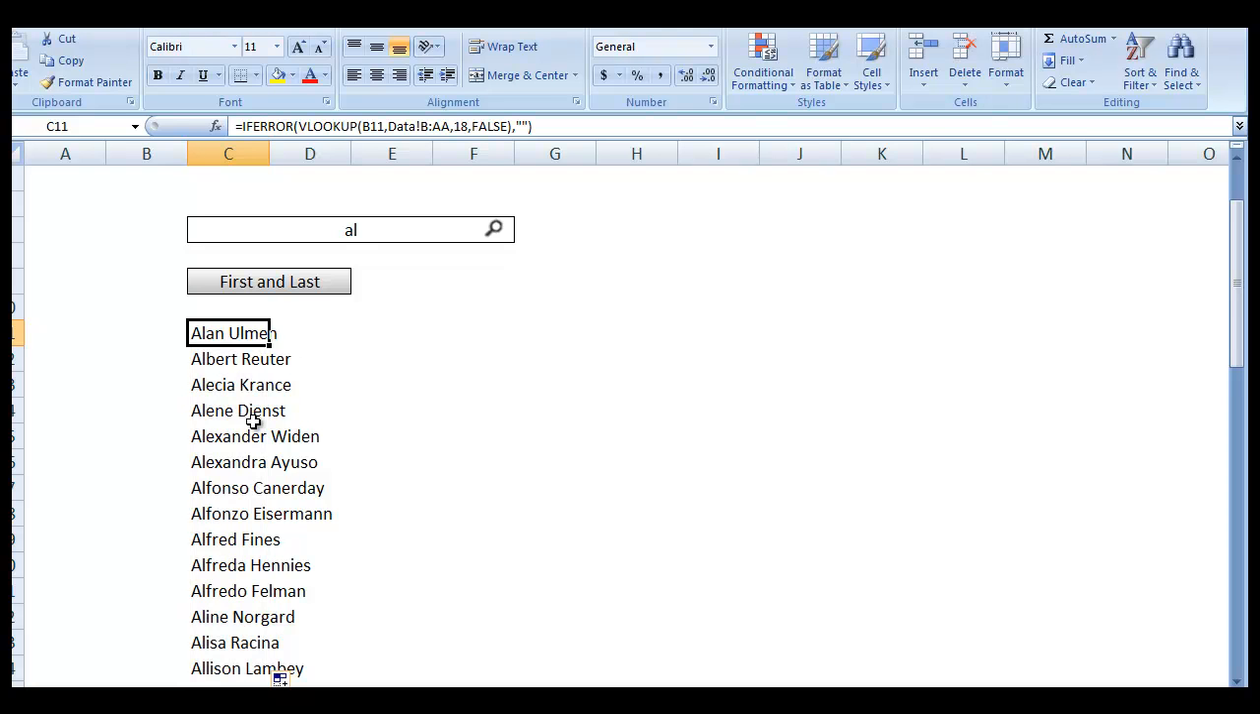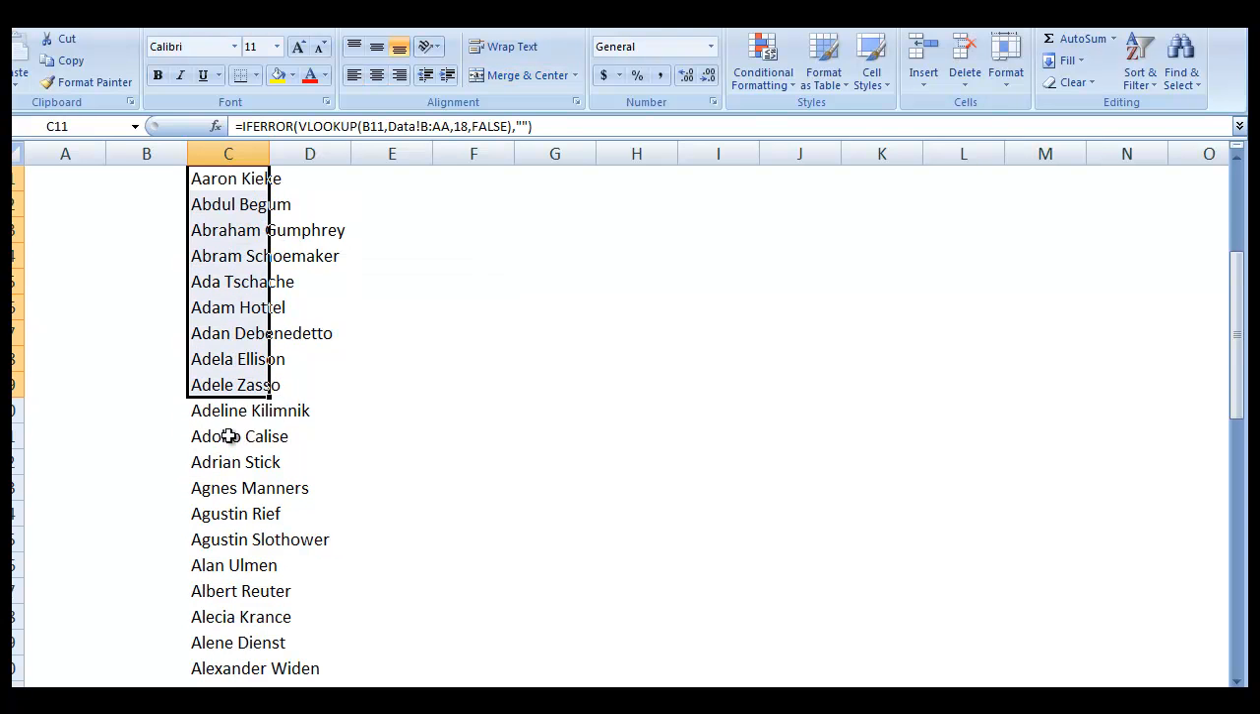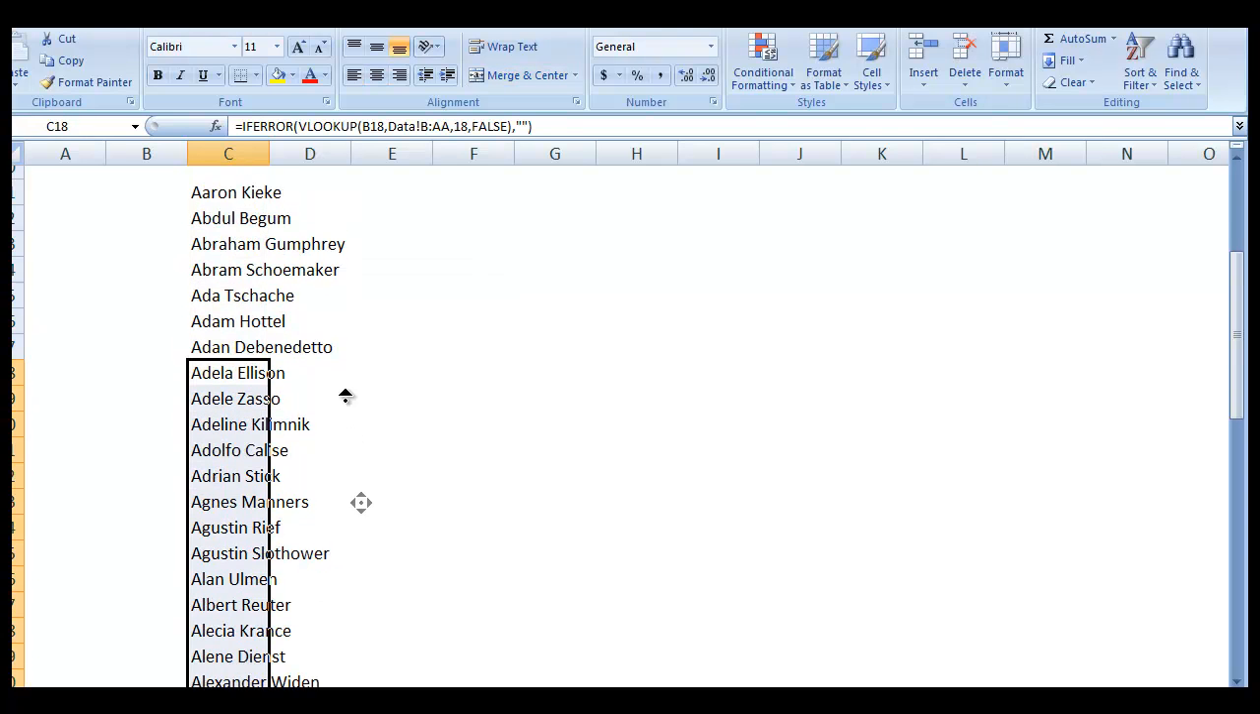Okay, so we're looking through first and last name. We're looking for AL, and AL is Alan, Albert, Alicia, Aline. So we're looking for the third letter. And as you can see, it goes A, B, E, E, E, E, F, F, F, F, F, F, I. So if we change our search to A, you can see that the second letter is now in alphabetical order. So it's pulling all of the A's, but now it's in alphabetical order.